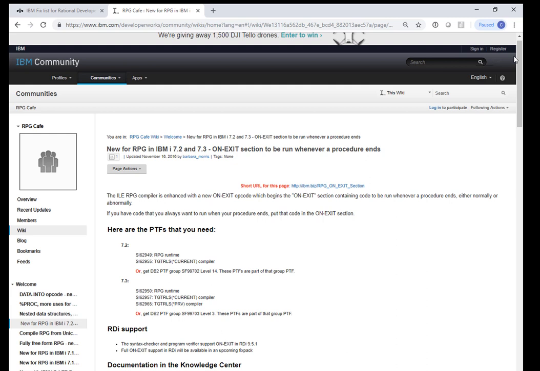One might be to clean up some values. Maybe you've created a temporary table, things like that. Or you can even change the return value, things like that. The request was to change how that looks in RDI.